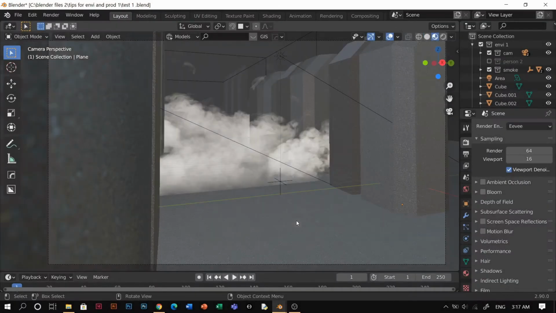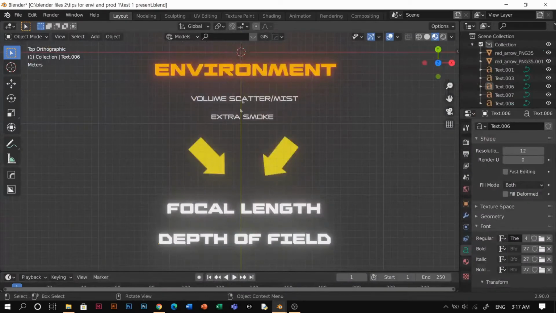Okay, I have a simple scene here with me. I made it for you guys, and also a bit of explanations if you want to improve your environment scene. So if you know or don't know about volume scatter or mist and extra smoke. Extra smoke is supposed to be 2D smoke. It's an image, so you guys could find smoke PNG on Google and you're gonna find that.